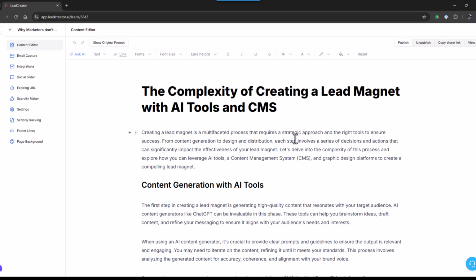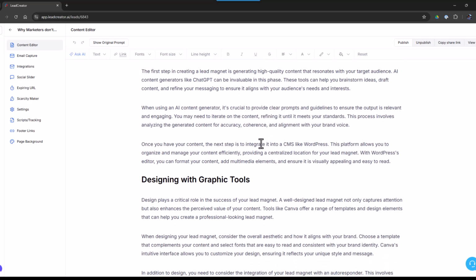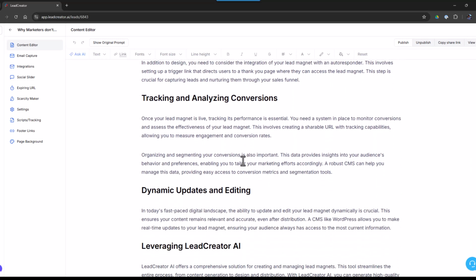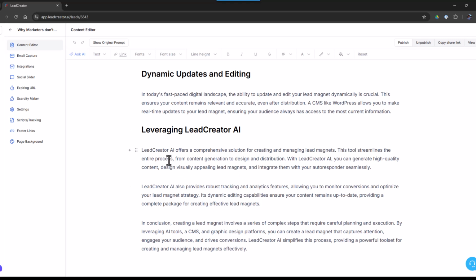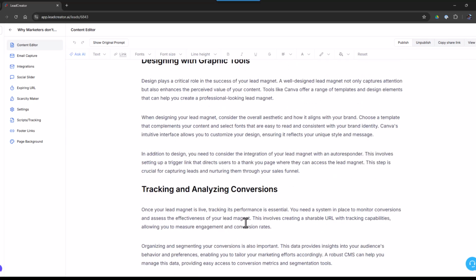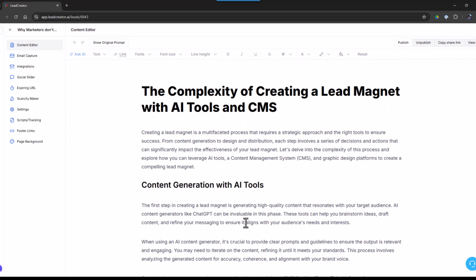The complexity of creating a lead magnet with AI tools and CMS. So of course, we have to read through the content here, but this seems pretty good. And it came up with a conclusion. Creating a lead magnet involves a series of complex steps that require careful planning and execution. LeadCreator AI simplifies this process, providing a powerful tool set of creating and managing lead magnets effectively. So that sounds good. It's short, concise, to the point. And this is how LeadCreator can really help you produce killer lead magnets.